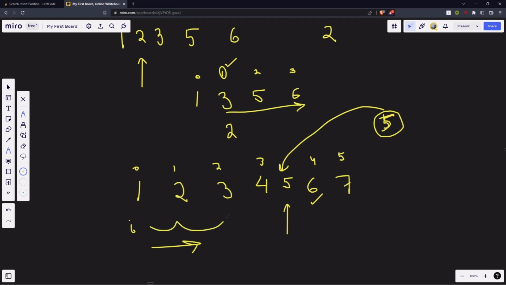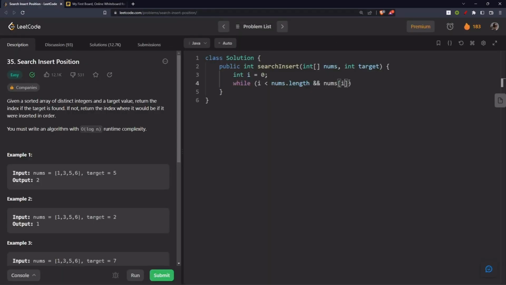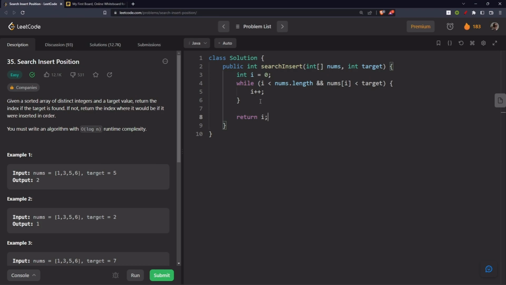So we will keep moving until we have an index or an element which is greater than our target. All the numbers are distinct, that is given, right? So that's what we are doing: until we have a number which is not less than our target, we will keep moving forward. That is, while our current number is smaller than target, we'll keep moving forward. As soon as it becomes greater than target, we will stop, or if we move out of bounds, we will automatically stop, and then we will return that index.